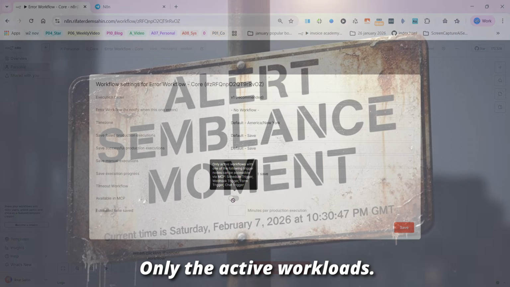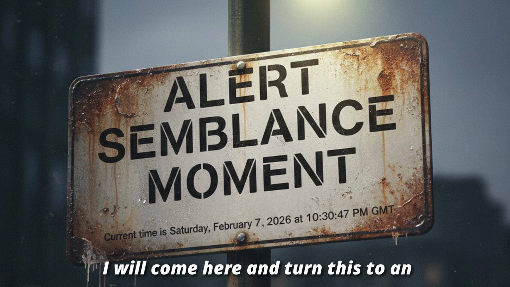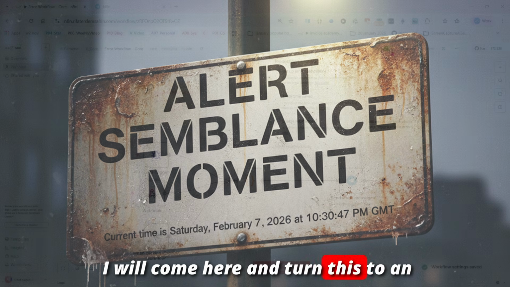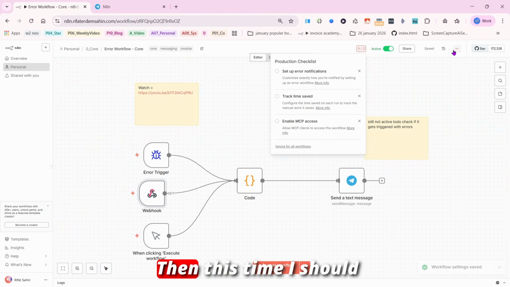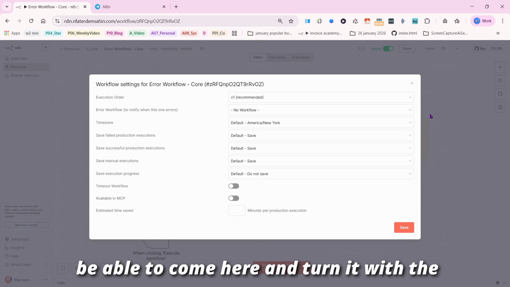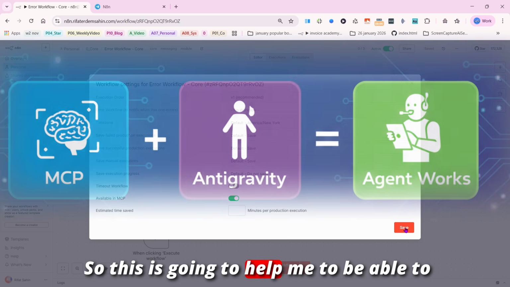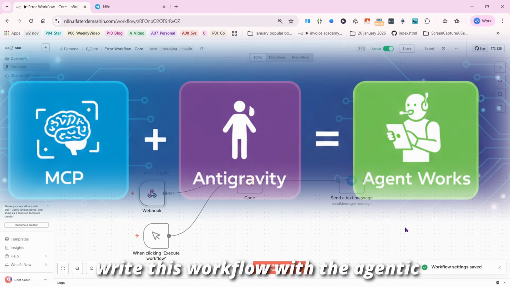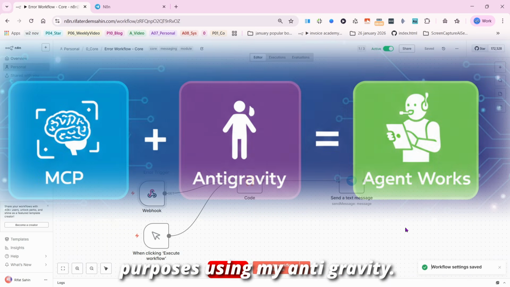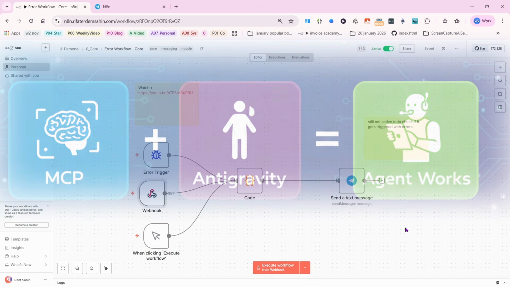Only active workflows. This is my second blocker. I will come here and turn this into an active workflow. Then this time I should be able to come here and turn it on with MCP access available. So this is going to help me to write this workflow for agentic purposes using my Anti-Gravity.